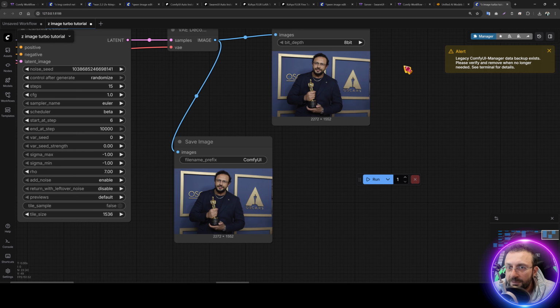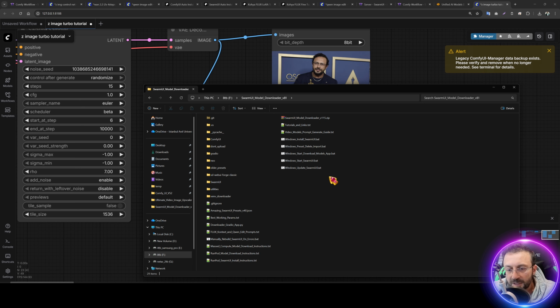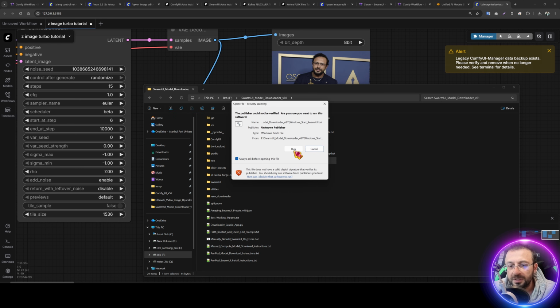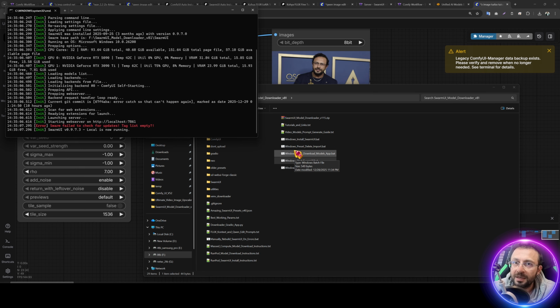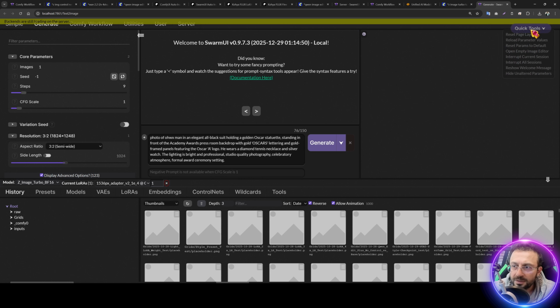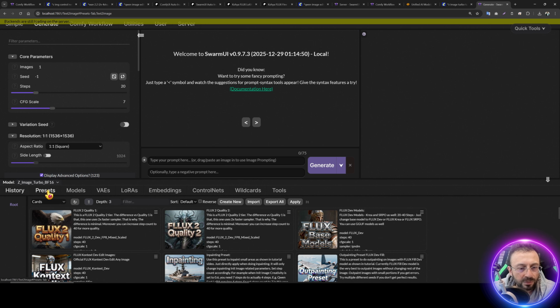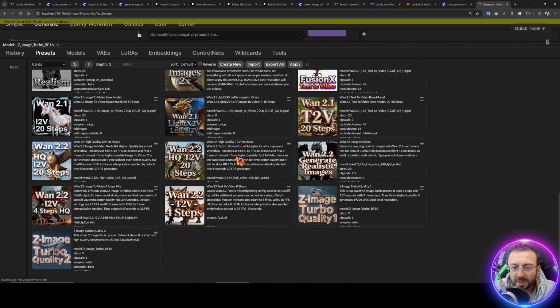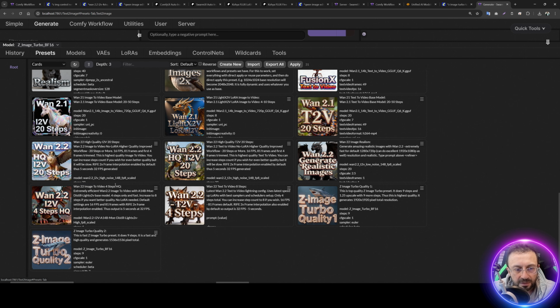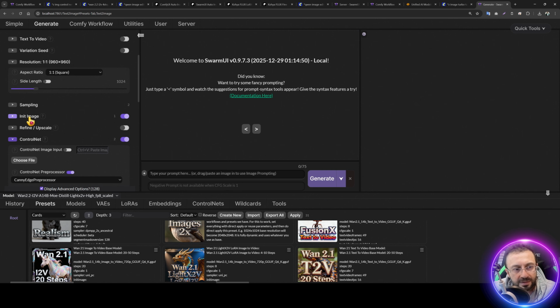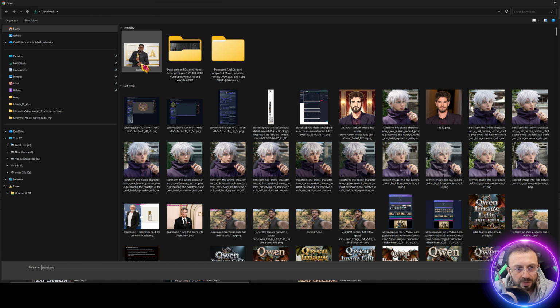What about running a video workflow? I will start my SwarmUI again to generate the workflow and use it inside ComfyUI. So again, quick tools, reset params to default, go to presets. My recommended image to video is this one. This is amazing. So direct apply. Then let's select our init image. Let's select this one.